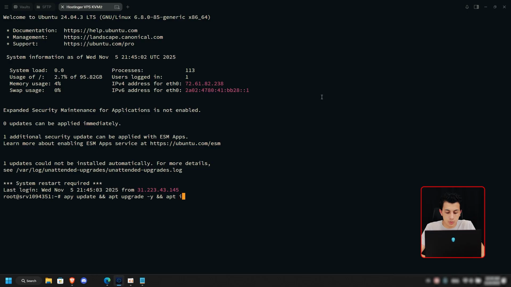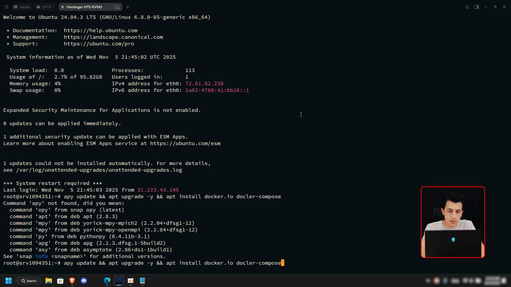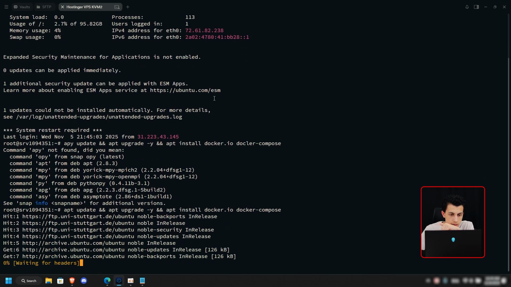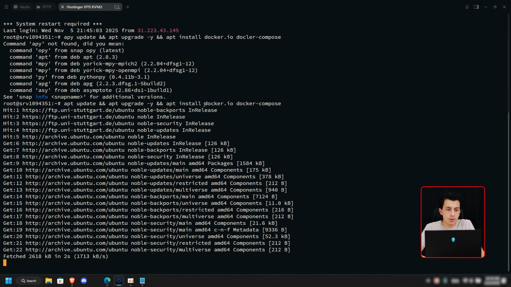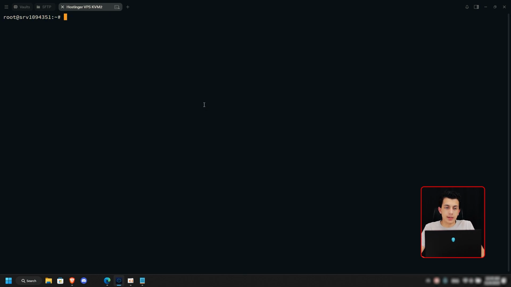Also, we need to install docker.io and docker-compose, and let me hit enter. Okay, I have a typo, so this is supposed to be docker and like this. Okay, so great, now we have everything set up. So let me zoom for you a little bit right here.